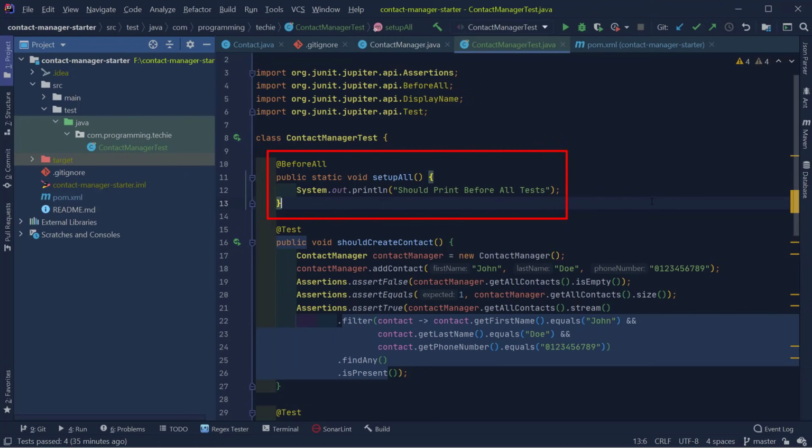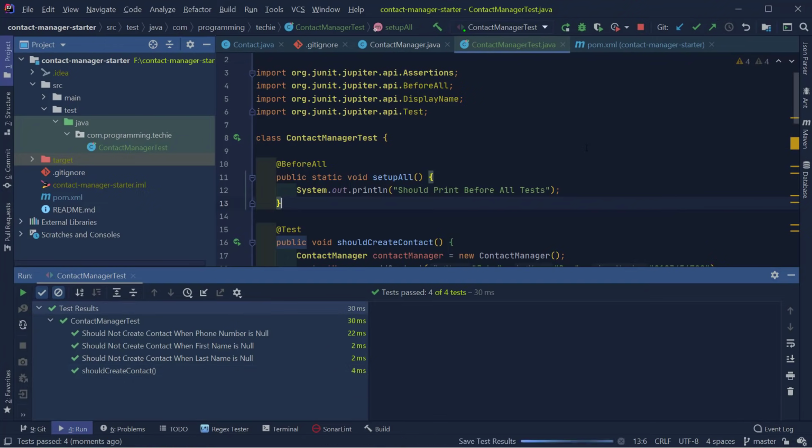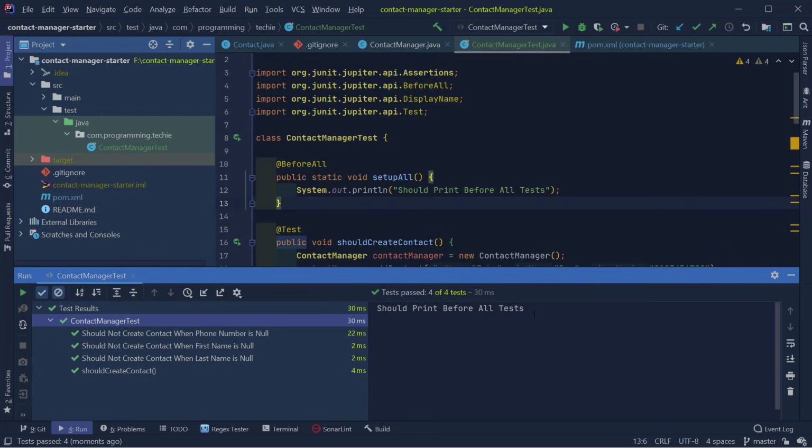So inside this method, I'm going to print a message, which should print this message before all the tests are executed. And now if I run this test class, you should see that the message is printed before the tests are executed. So I just created a method and added the BeforeAll annotation, and this message is printed at the time of test execution. Now let's add the BeforeEach annotation.